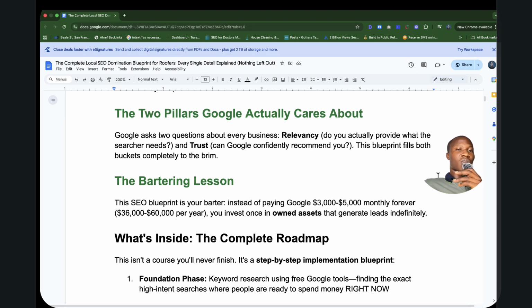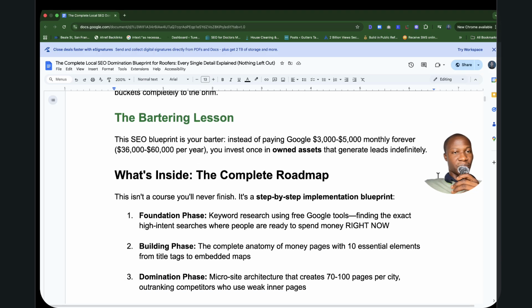In this guide, we're also talking about the 2 pillars Google actually cares about. Google asks 2 questions about every business: relevance. Do you actually provide what the searcher needs? And trust. Can Google confidently recommend you? This blueprint fills both buckets completely to the brim.